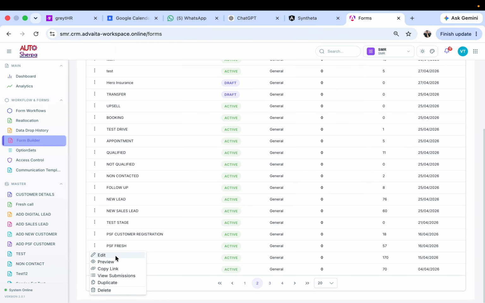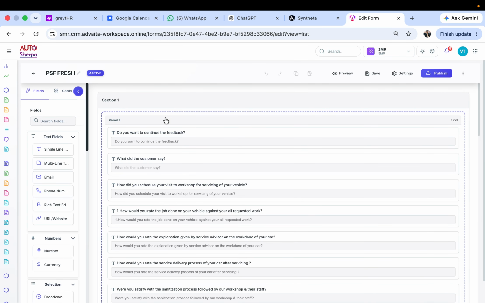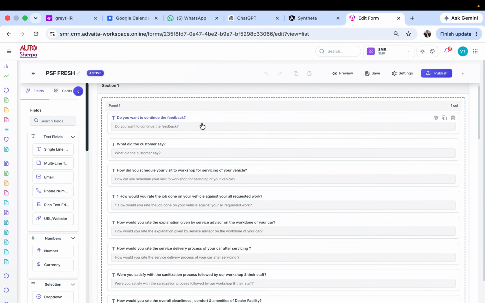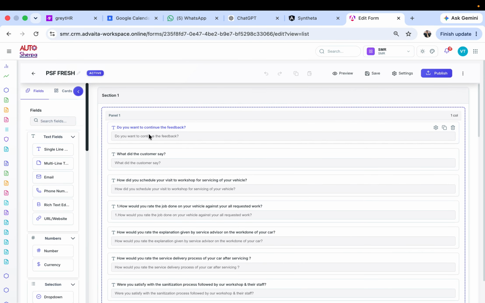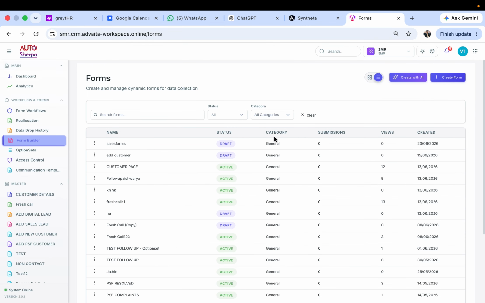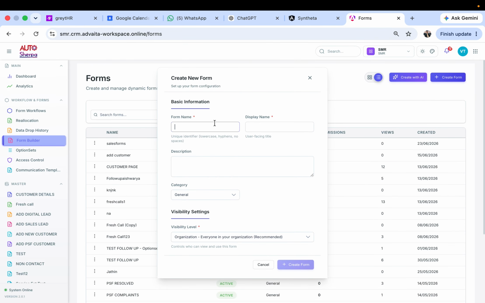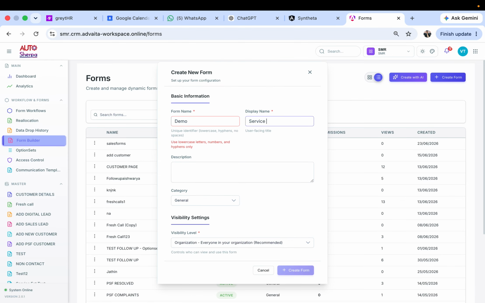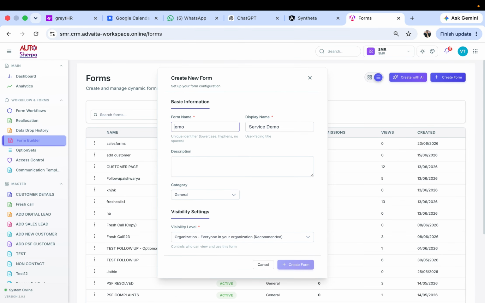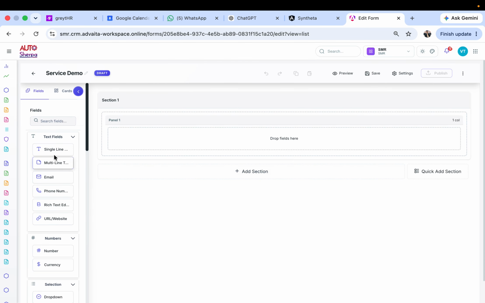So I can just click on this edit option here, where I will show you how the forms look. This is a PSF form, post service feedback form. Let's say I want to create a new form, I can click here and give a form name called demo, which is service demo, and if there is a description, I can write it down. Now I can add a form.